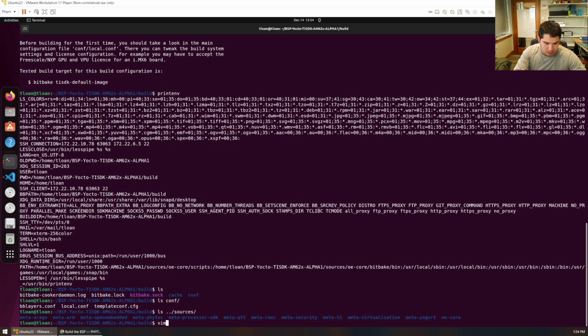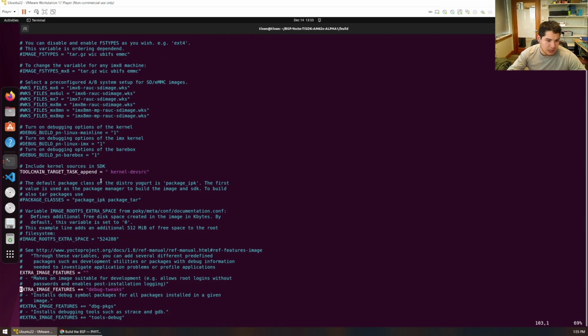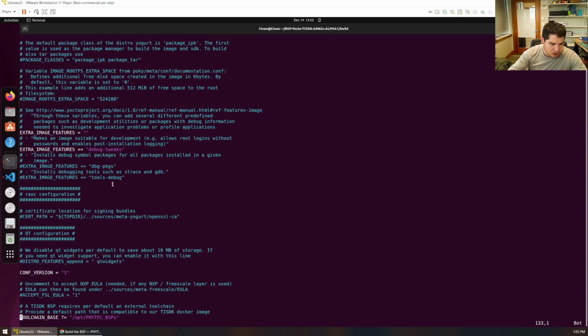Now let's take a look in our local configuration. So that machine corresponds to a particular SOM configuration from Phytec, you can see that that's listed here. This was populated as a result of the phyLinux interactive script and would reflect whatever hardware config you chose there. There's a bunch more stuff that I recommend referencing the Yocto Project documentation for.